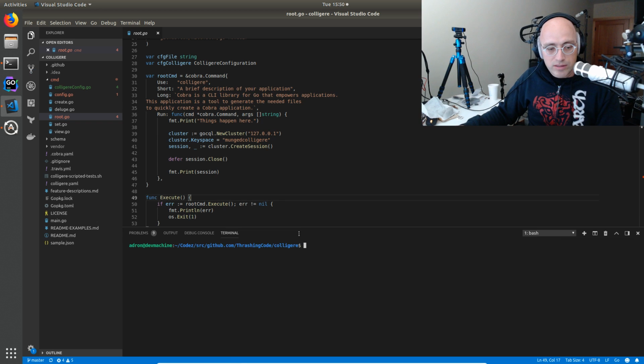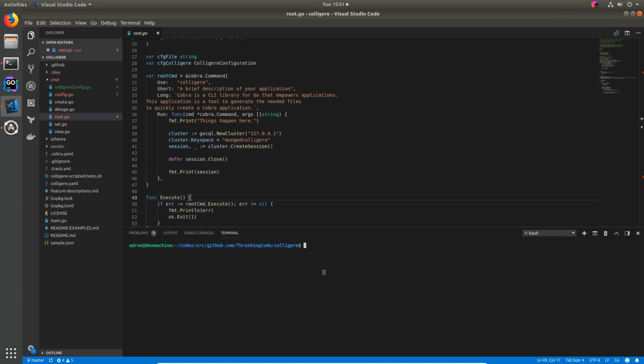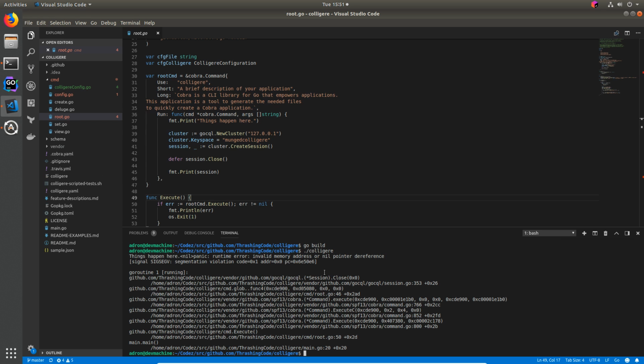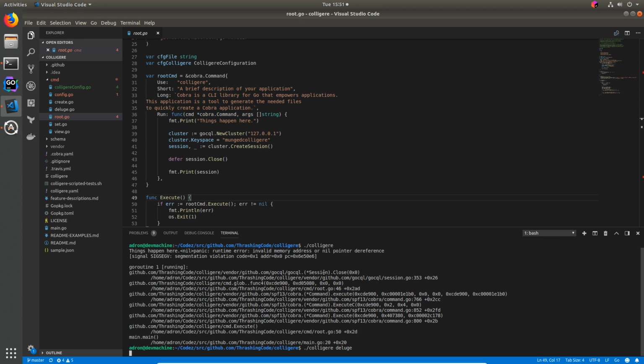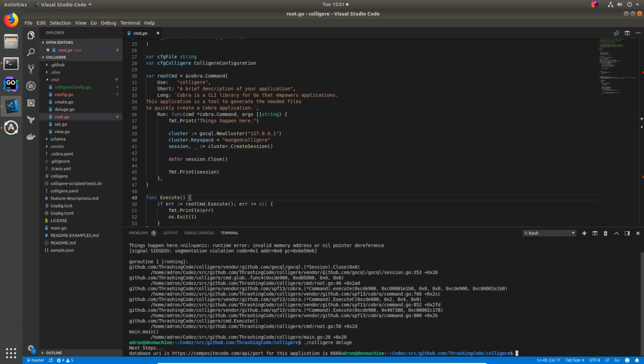Let's get the terminal up. That is control backtick or control tilde, depending on how you look at it. Speaking of that fancy pants little character thing up there. And let's get a build again. And Colagary should break because there's nothing to connect to, which is correct. But if I run Colagary deluge, it should tell me what's in the configuration. All right, cool beans.